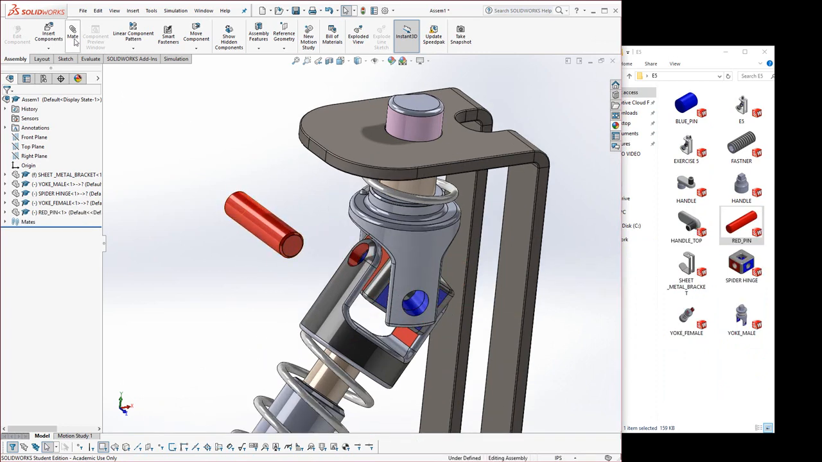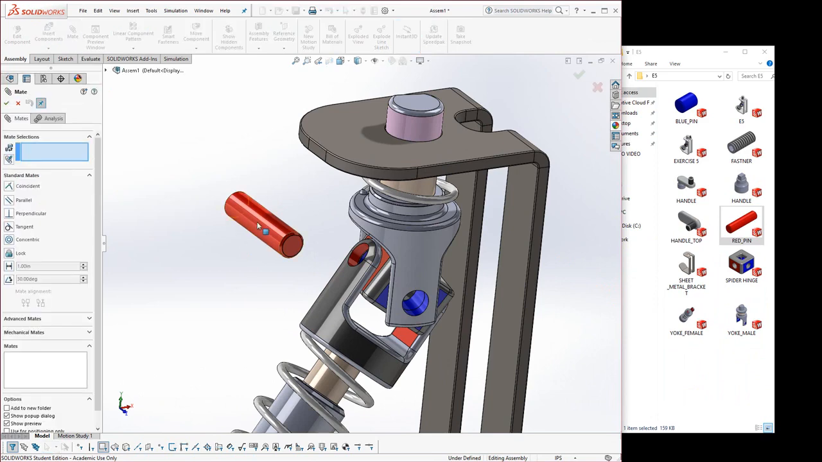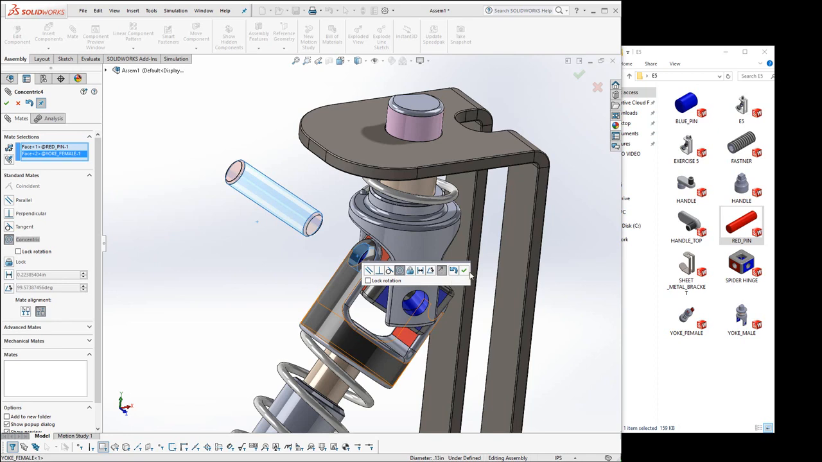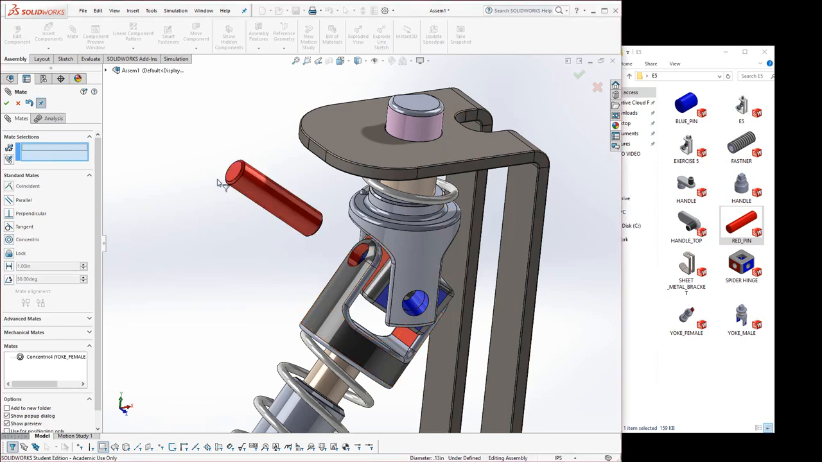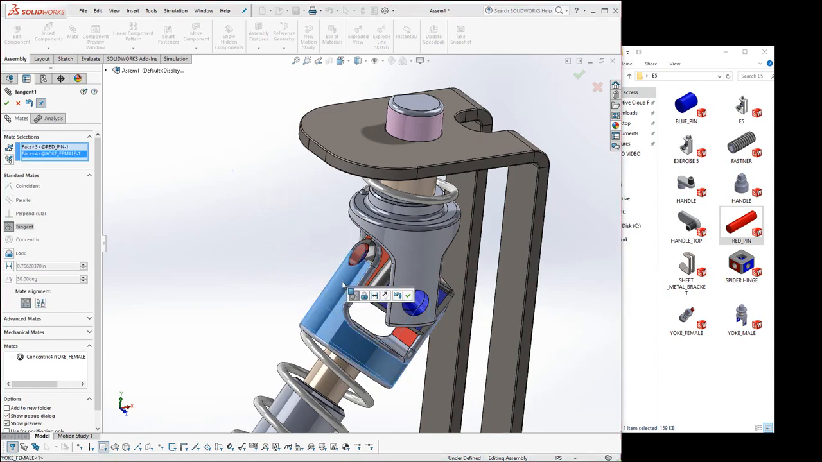Now you could go to the mate tool, click on the shaft of the red pin and the red hole, and hit the green check mark. Now select this outermost face and select this dark gray surface where you want it to mate to. Notice it automatically picked tangency. Hit the green check mark to apply.